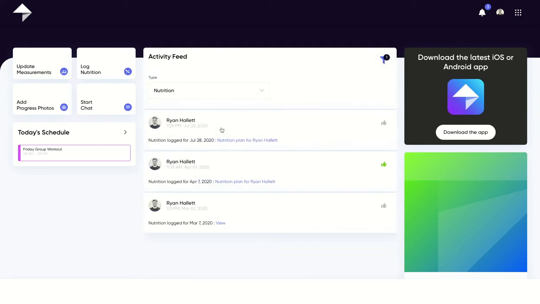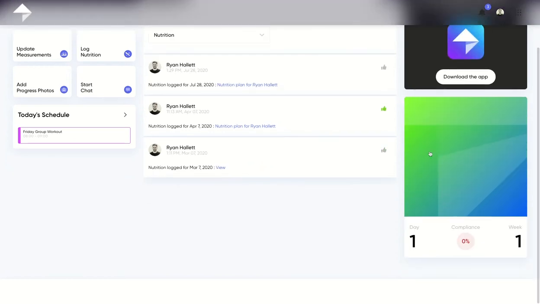On the right-hand side of the page, you'll see a link to download the latest iOS or Android app from your appropriate store, with an overview of any programs you are currently working through with your trainer.